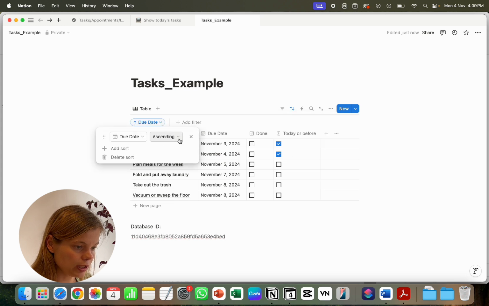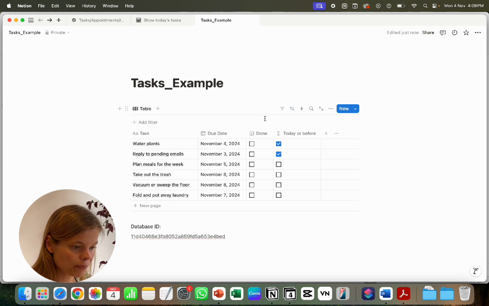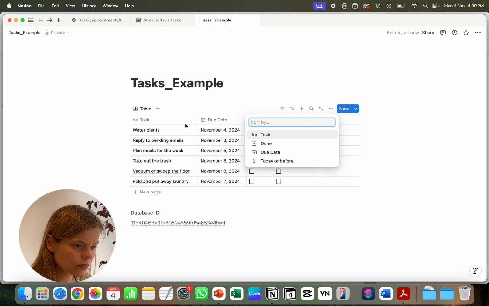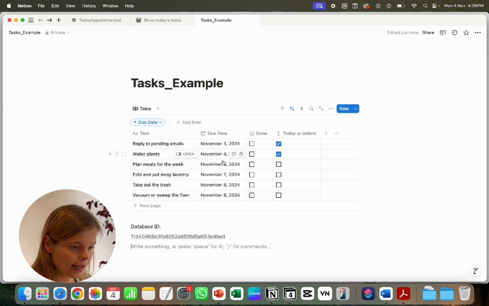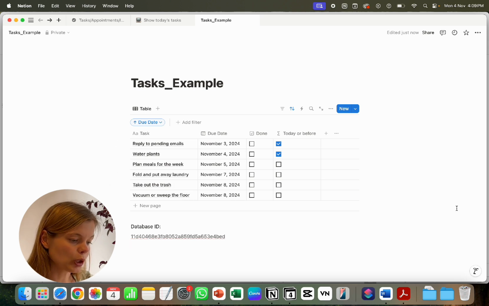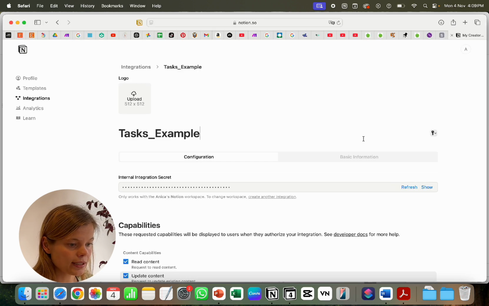So to have it a bit more clear, let's sort. All the other tasks are after today. What we also need, of course, is our database ID. How you get the database ID, I already explained a couple of times in previous videos. So this is our database ID, and of course we need our integration setup. This I also did. This you can also see in the previous video.